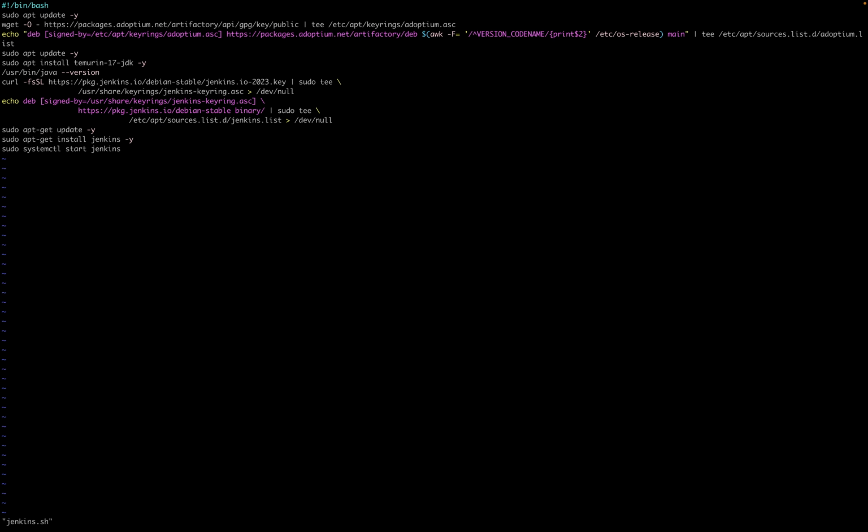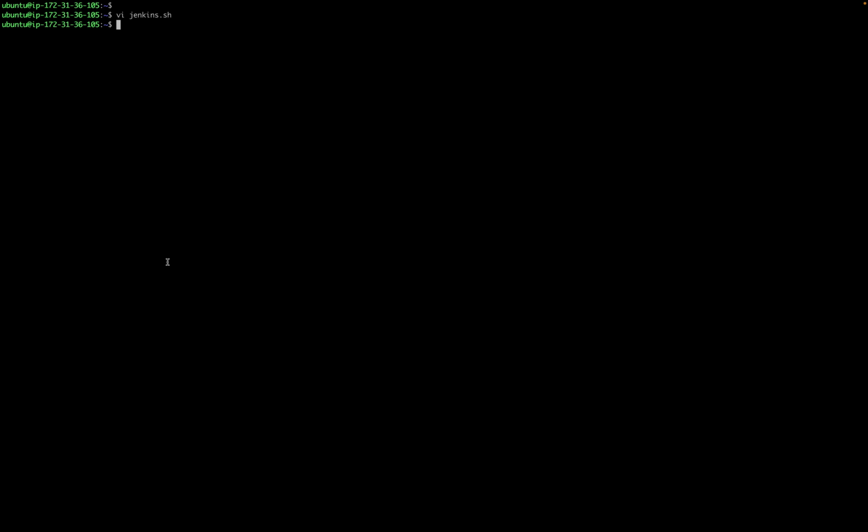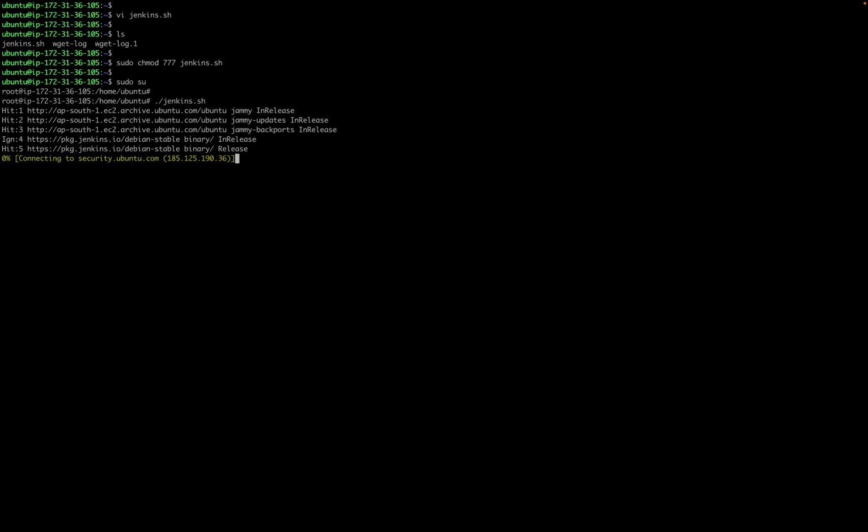So escape, shift colon WQ, and we don't have the executable permissions for this one. You can see jenkins.sh, and enter. By providing sudo chmod, we can give the file executable permissions. Enter. So let's run it in the root first. Sometimes the file won't run without root. That's why you can run directly inside the root, and enter.